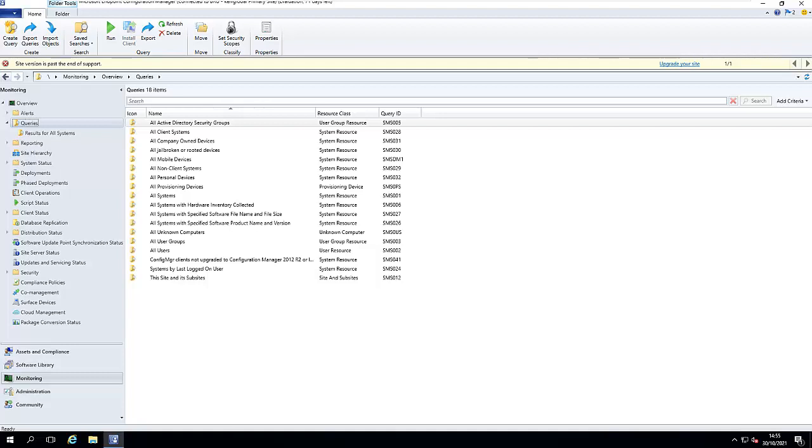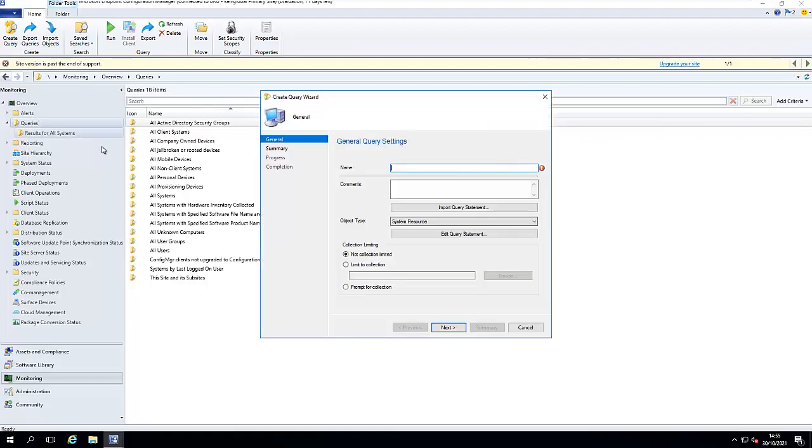If you want to create your own query, I need to right click Queries, and here you can see we have the option to import objects, export queries, or create our own query. To create our own query, let me give this query a name. Let me type Test Query, and in the comment, let me put created by Calvin Johnson. Here you can give a few comments on who created the query or why it is being created. You can also import a query statement, but I don't want to import a query right now.